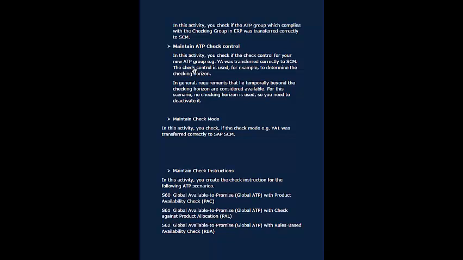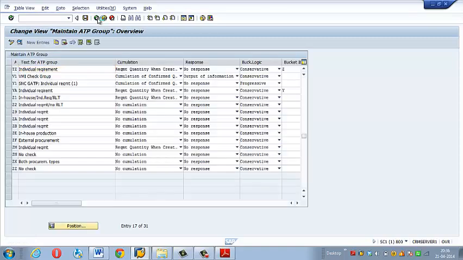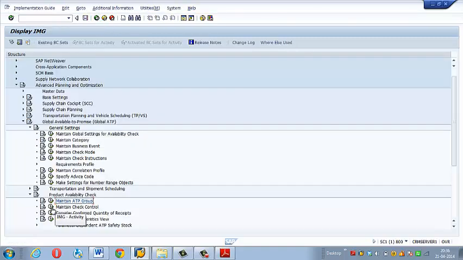Next, maintain ATP check control. In this activity, you can check the check control for your new ATP group TZ was transferred correctly to SCM. So check control is used, for example, to determine the checking horizon. Maintain check control.